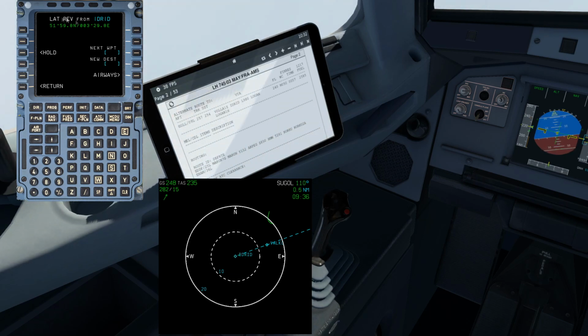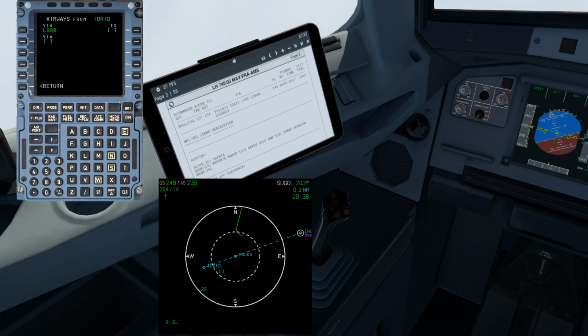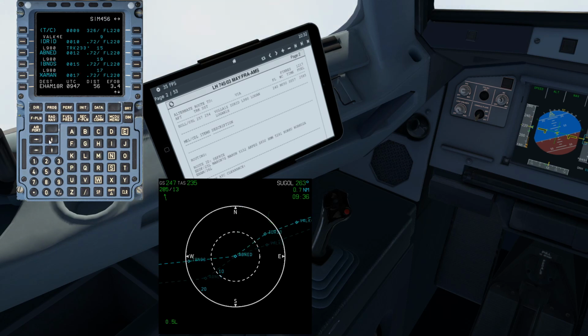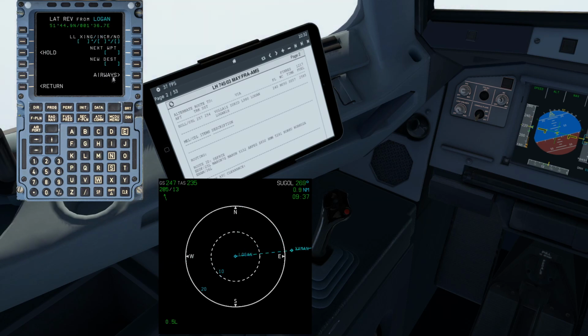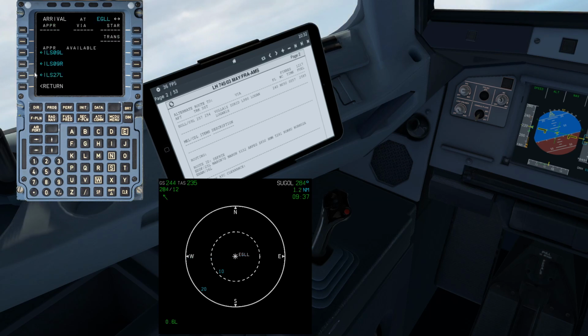Now I have Idrid, and I can do lateral revision from Idrid, just as I would in the normal flight plan. Put in airway Lima 980, and that's going to go to Logan. No need to insert it, it already seems to take it. Logan is my waypoint for the arrival. So then here's my Heathrow. I can select against that, choose an arrival just as you would in the normal flight plan. ILS runway 9 left, and I expect the Logan 1 hotel.